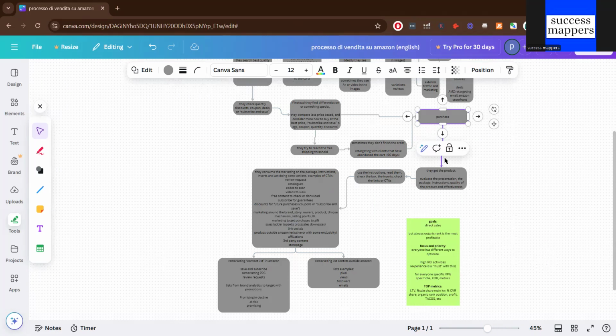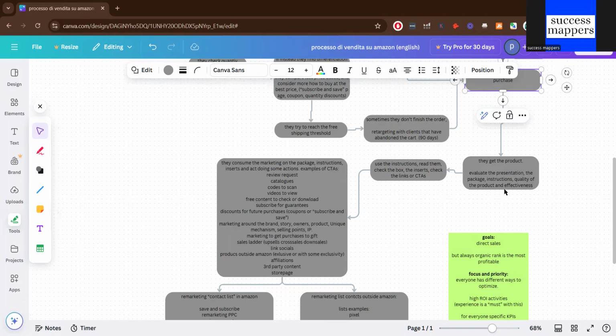I'm pretty sure that there is something here that you need to optimize. You didn't consider it for yourself or for your clients, if you have an agency or if you're a consultant. This is something that you can do. How can you optimize the marketing process?